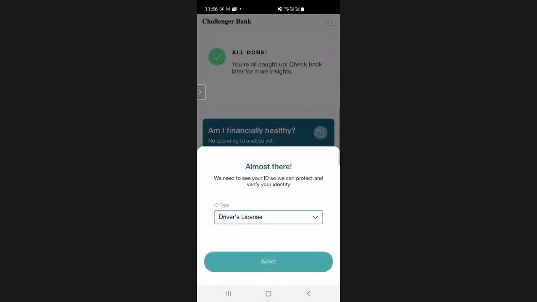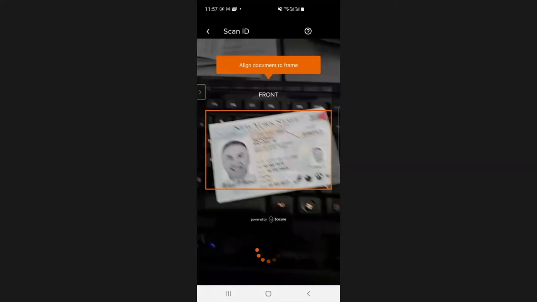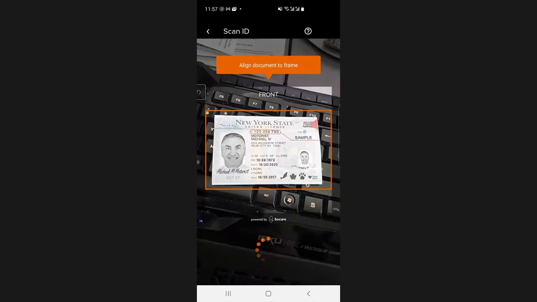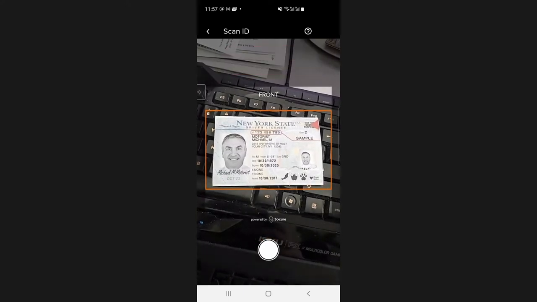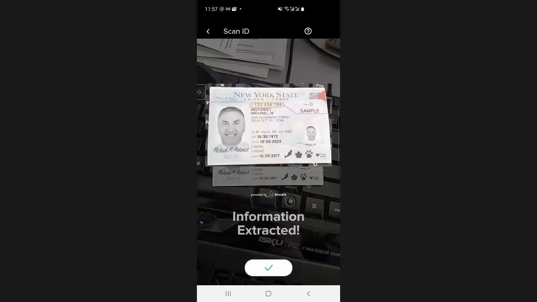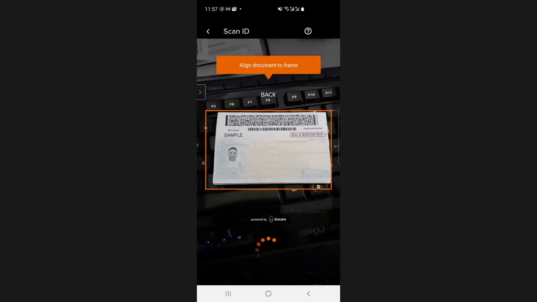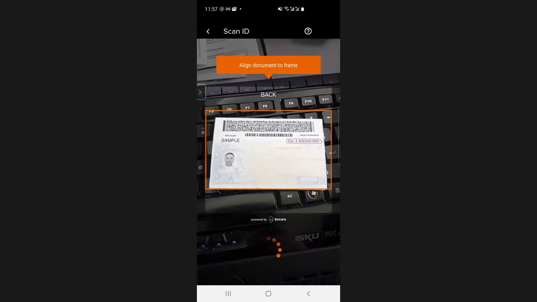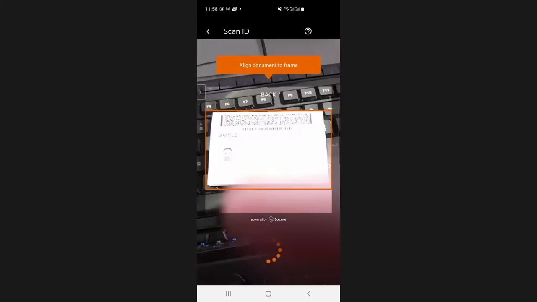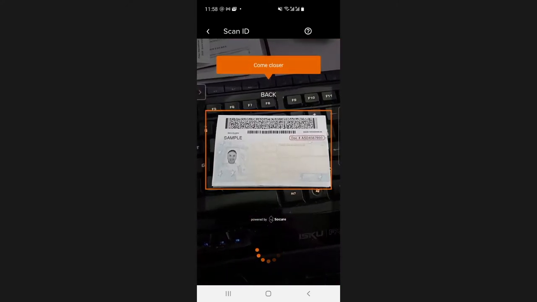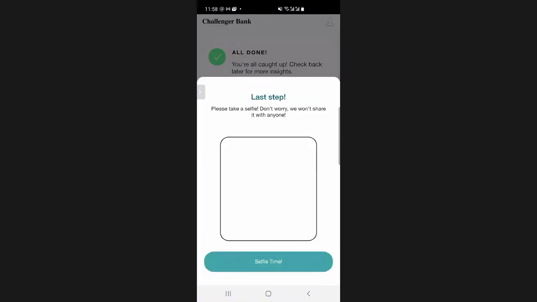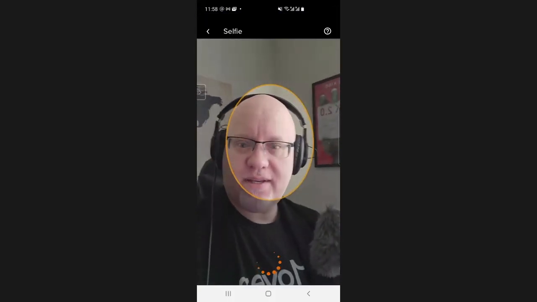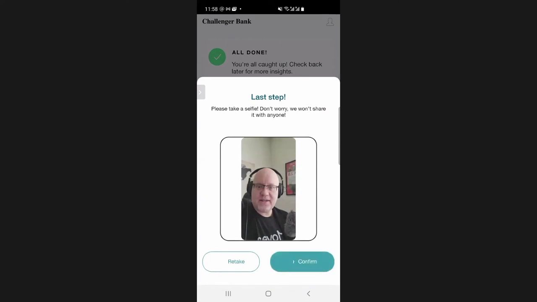So we'll just now scan in the identity document. I'm just using a sample from New York State. Captured the front, do the same on the back. Great. KYC is almost complete. One step left to do, which is the selfie. It's pretty easy. You just hold the phone out and blink. And the selfie is done.